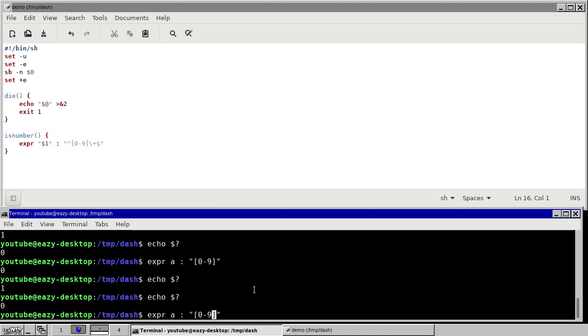Here are some examples of using the expr command to show that it's really printing the number of characters that match. So the dot matches any character, and here you can see that it matches 1, 2, and 3 characters if I have 1, 2, and 3 dots.